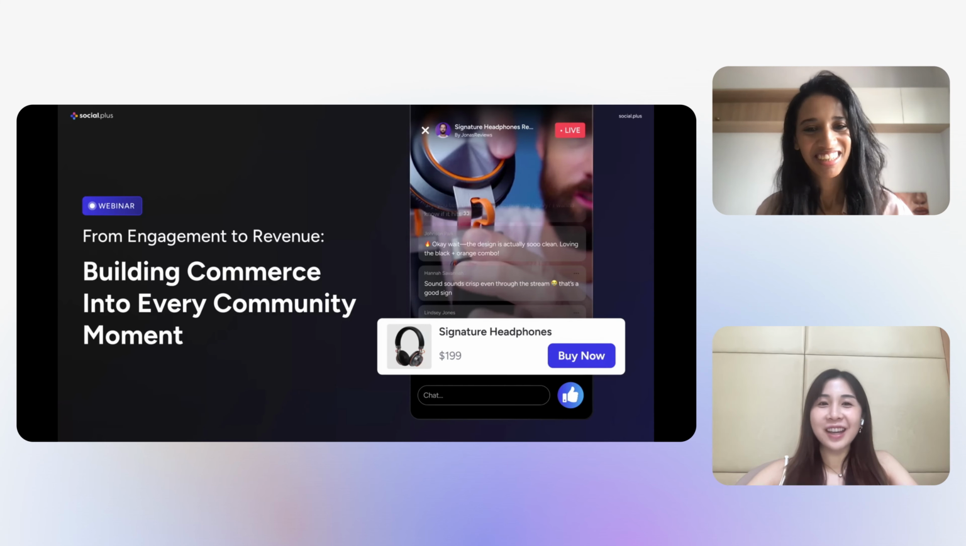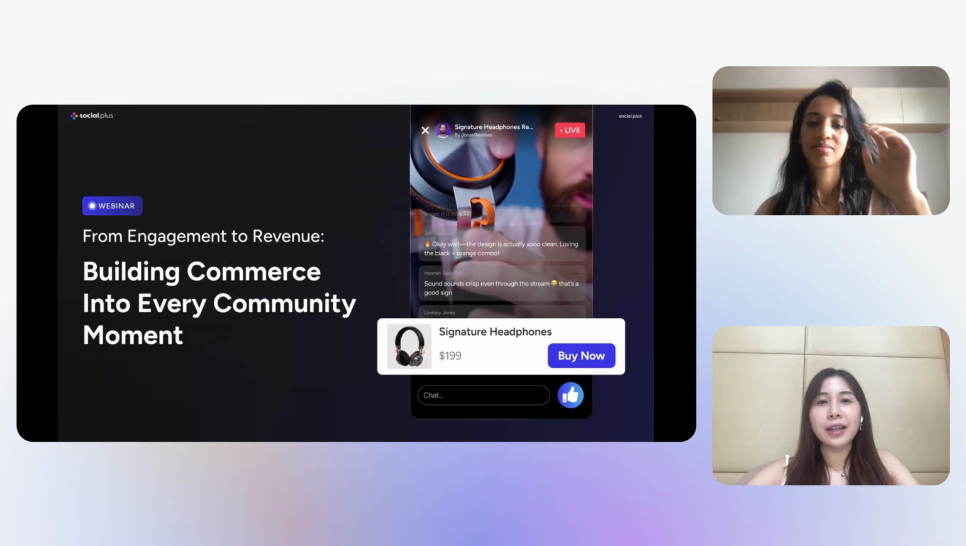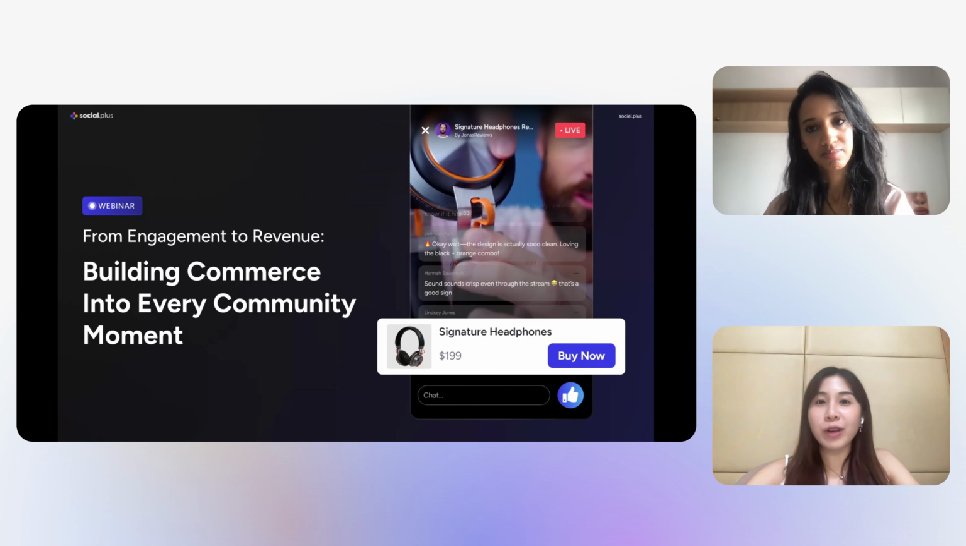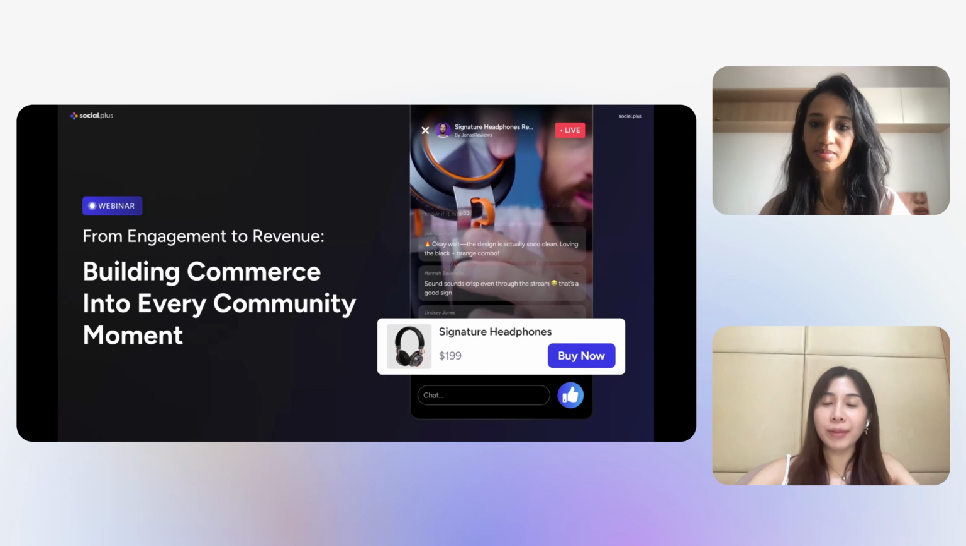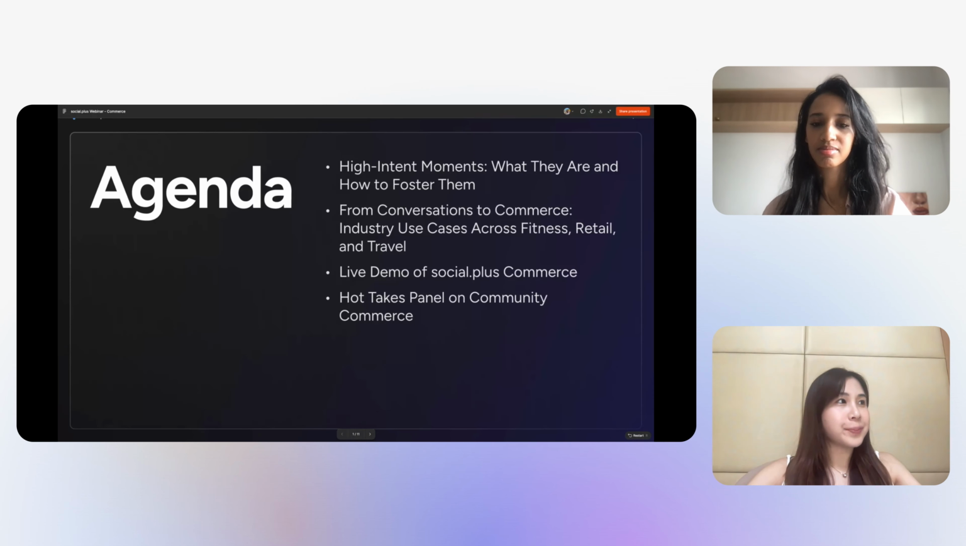Yeah. So today we're talking about something that I think a lot of community and product teams feel, but haven't had the full language for yet, which is the gap between where your community's attention is and where revenue actually comes from. So here's what we've got in our agenda today.